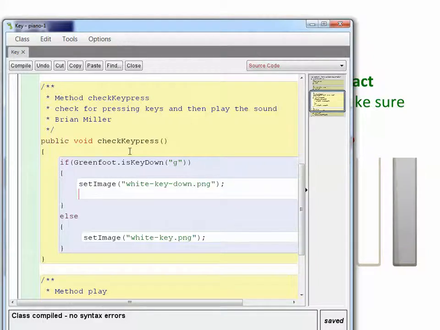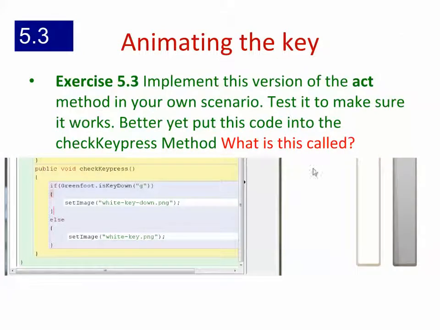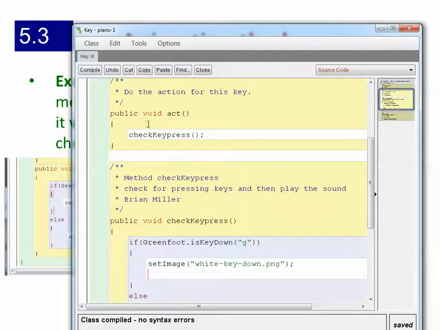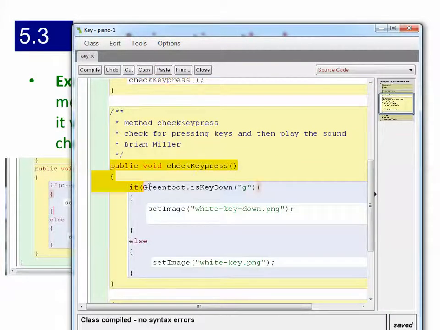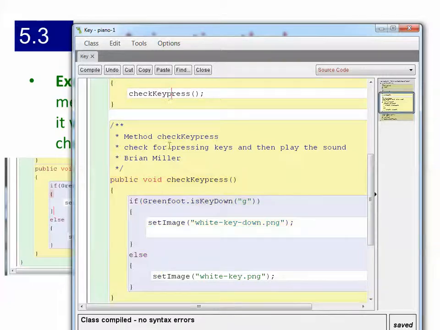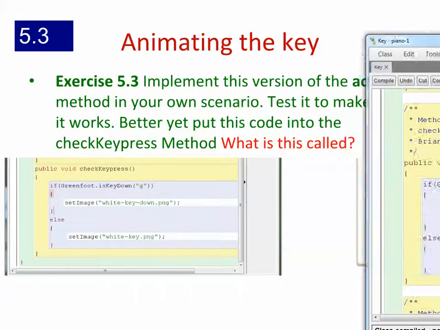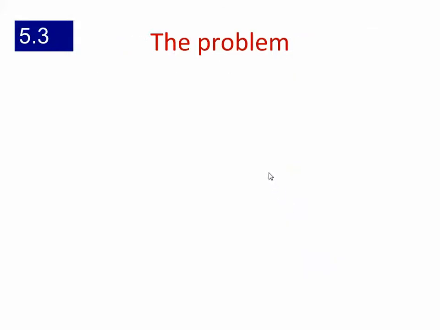So anyway, we took our pseudocode and turned it into actual Java. Figure out if you can get that to work like mine. Here's a question: what is it called when your act method is just a method call and you put the method definitions below? You ask it to do it in the act method, and you teach it how to do it later. What is that called?